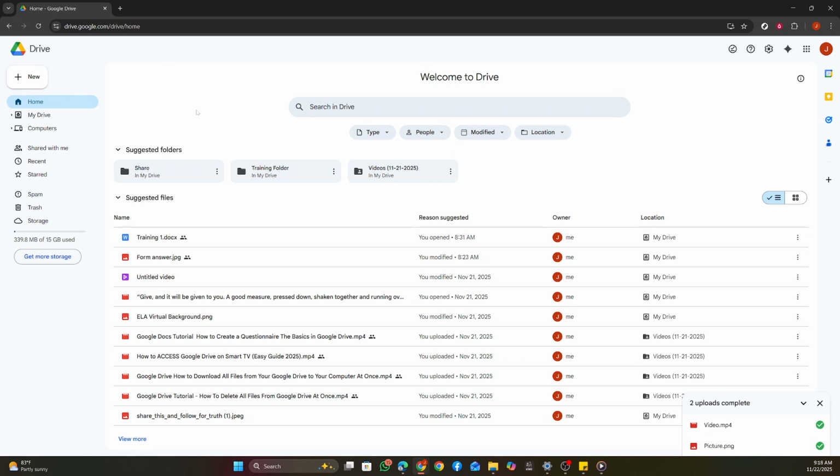First, open your browser and go to drive.google.com. This is your Google Drive home, where all your folders and files live. Make sure you're signed into the correct Google account so the files end up in the right place.